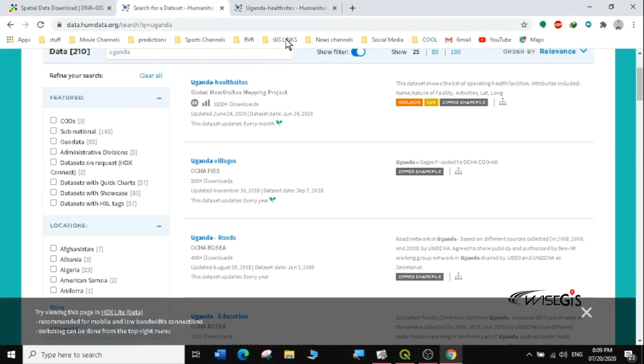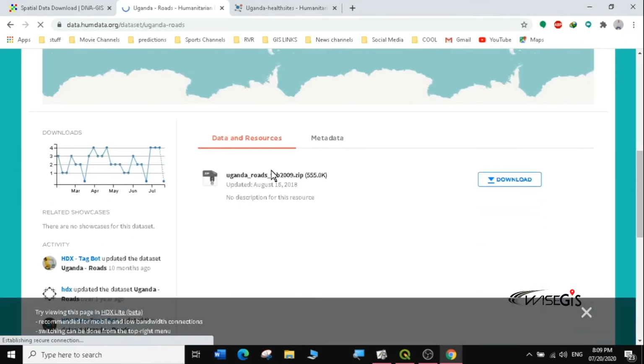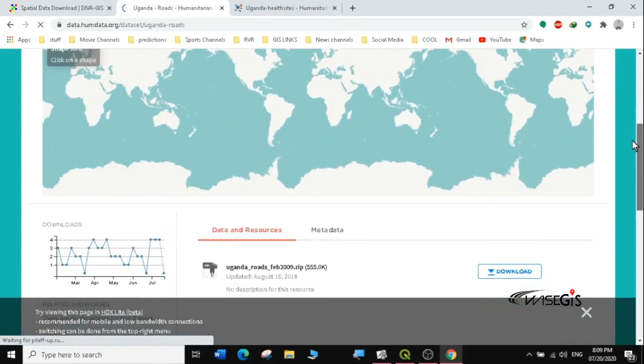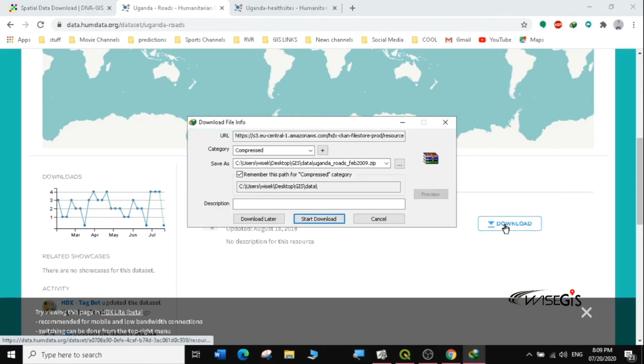Then I'll go back to this again. There is Ugandan roads. I'll click on zipped shapefile. You can see there's a small preview being loaded there, but I'm not interested in that. I know that these are Ugandan roads. I'll click on download. Then I'll click on save that download.